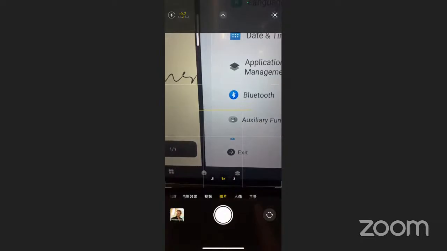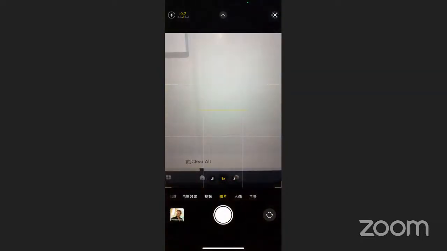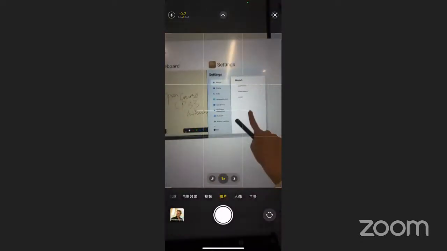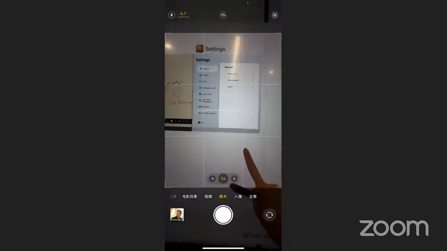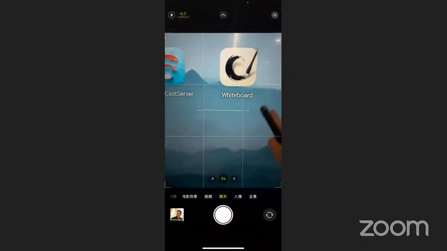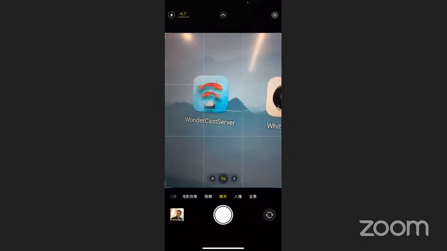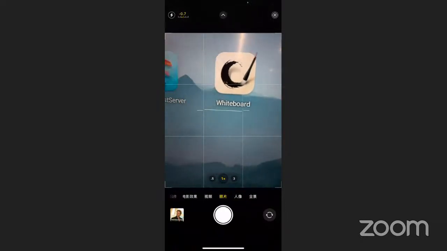And if we want to close the applications, just click on that and we can choose to clear all, or we just want to close one setting. So we can click clear all, or we can drag it to the down part, the one that you want to close. This is the one used for the Wondercast and the whiteboard.